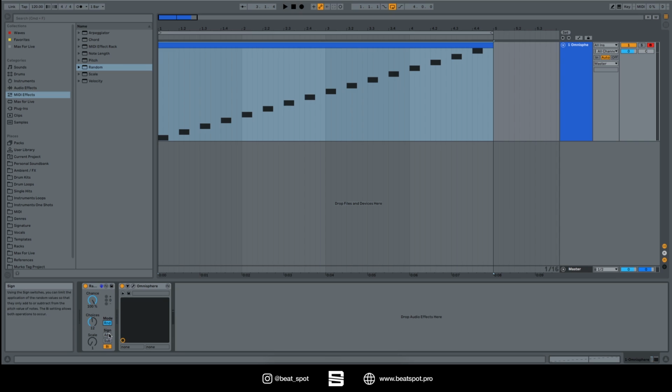Then we have the Sign. So we have Add, and with Add basically we know that all the randomization is done by pitching up the notes. Sub goes the other way, so each note will be randomized at a lower pitch. And then we have B, which basically is the true random, so we don't know if it goes up or down. So now let's listen to it.